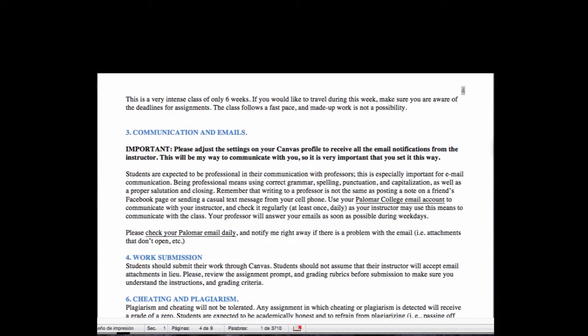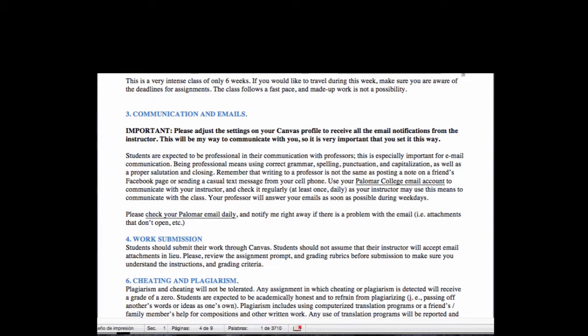Communication and emails. Adjust the settings of your Canvas profile to receive all the email notifications from the instructor. This will be my way to communicate with you, and it's very important that you set it this way. You need to check your email daily. This is the only way we're going to be communicating. So if I have sent an email but you haven't seen it, and you're not doing what that email is saying that you should be doing, that is not my fault. That will be on you. So please make sure you check your email often. Another thing is that you need to use your Palomar College email account, because if you don't, I can't answer your emails.